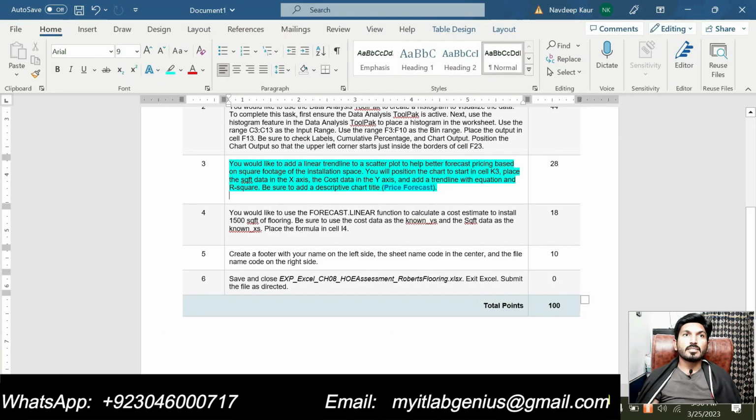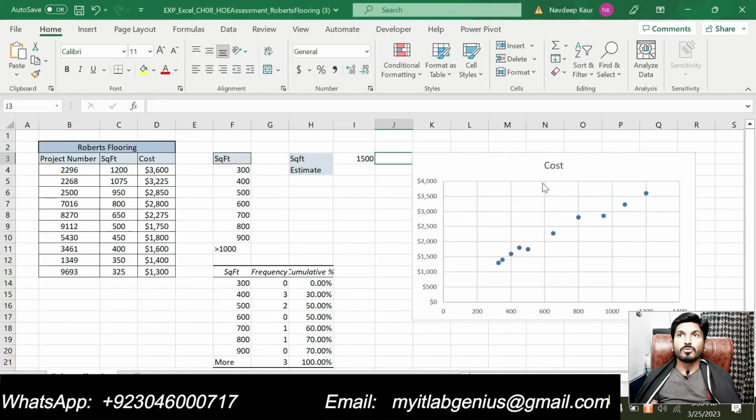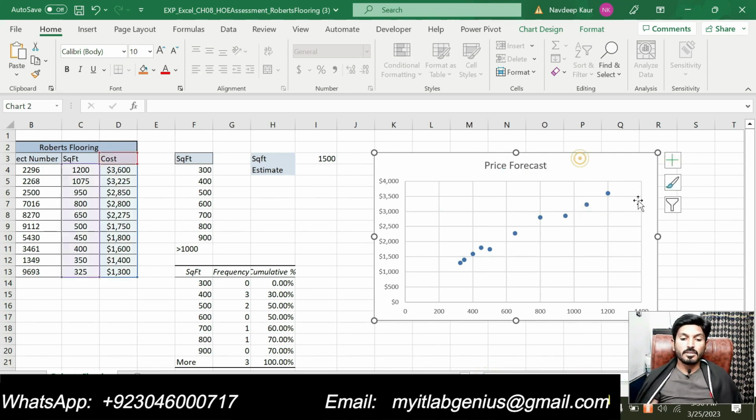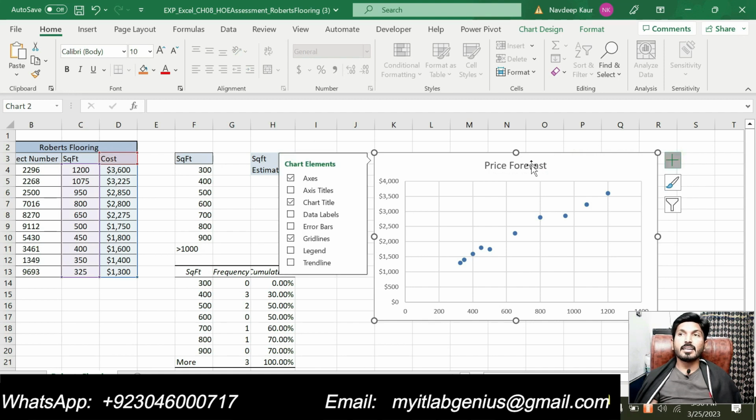After this, it is saying that be sure to add a descriptive chart title. So we will add this chart title here. So this should be the chart title. Now it is saying that it should show R square and the equation. First we are supposed to add a linear trend line.